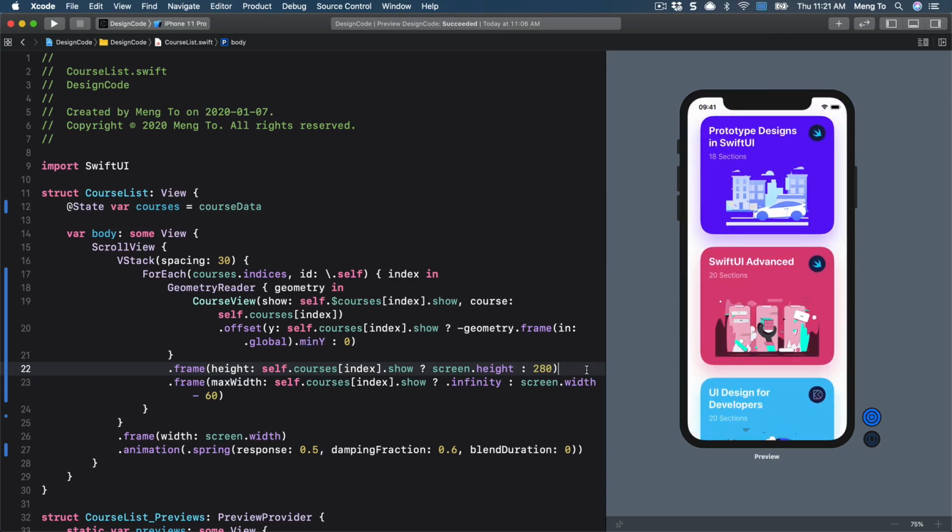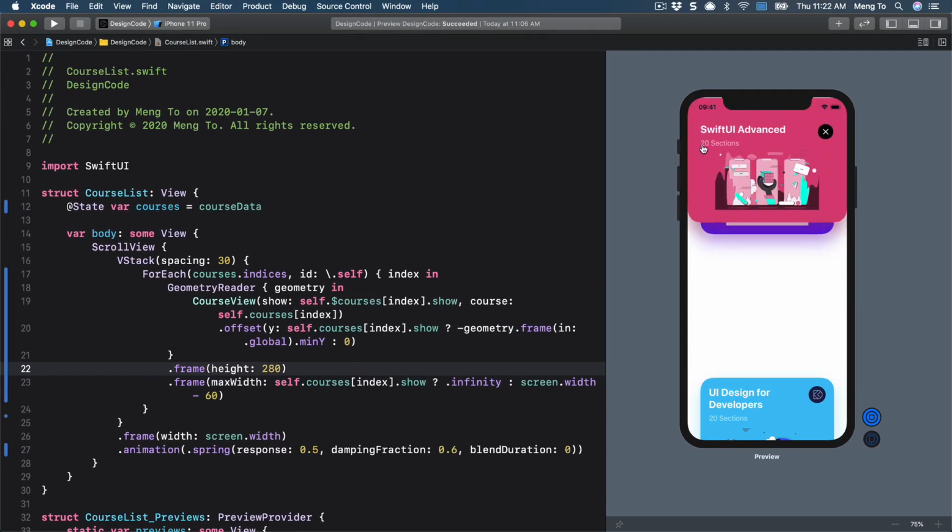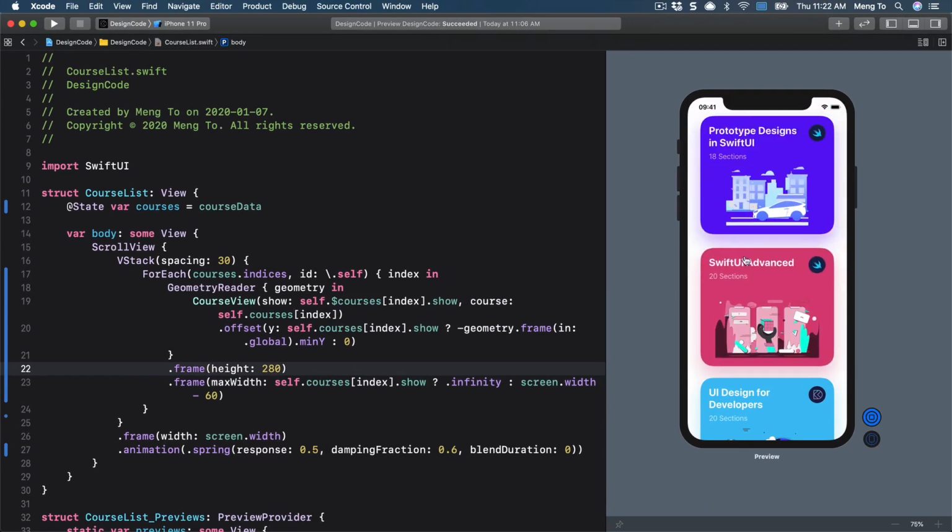Now, maybe that's what you want, but there's another way that we can do this, which is to always keep the same height. But for the content itself, we're going to maximize it. So let's do that. We're gonna set the frame to a height of 280 always. And you're gonna see that it's simply repositioning, but it keeps the frame of the geometry reader to 280 at all times. Therefore, it's not pushing the cards after.